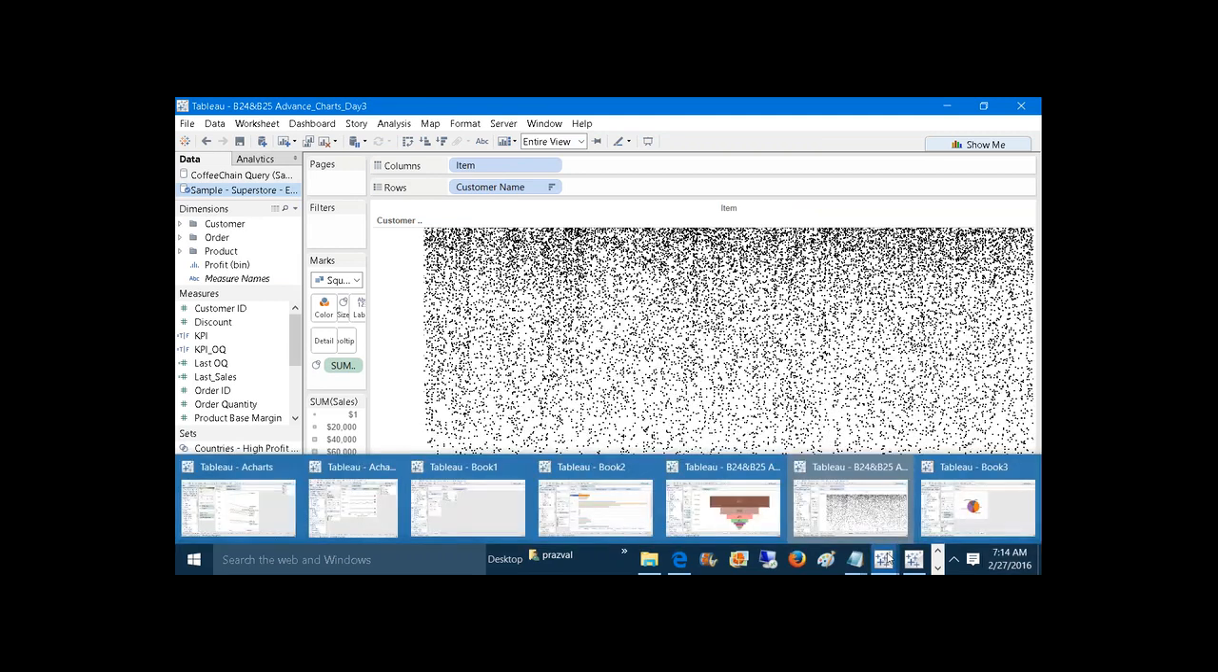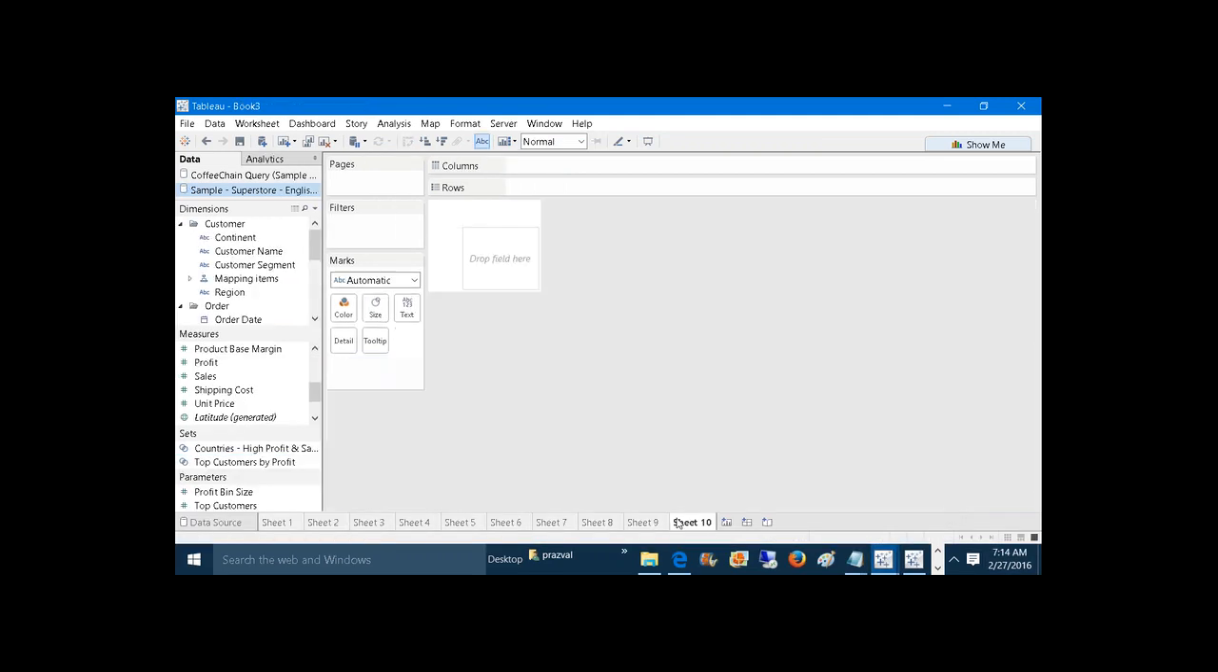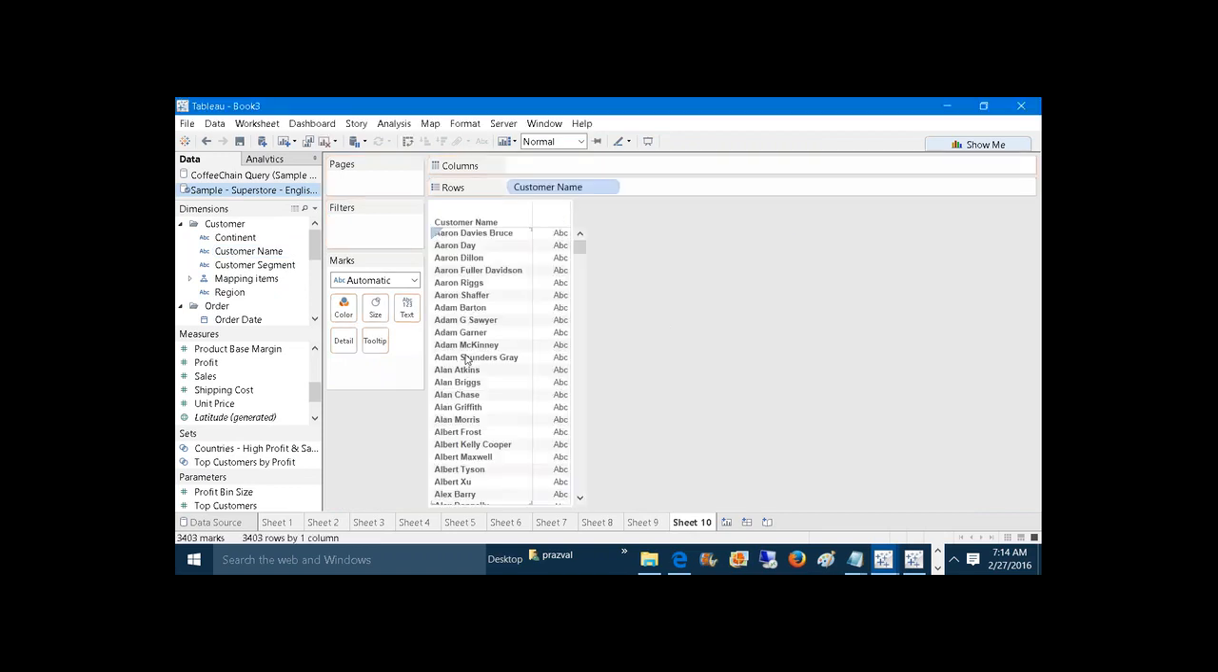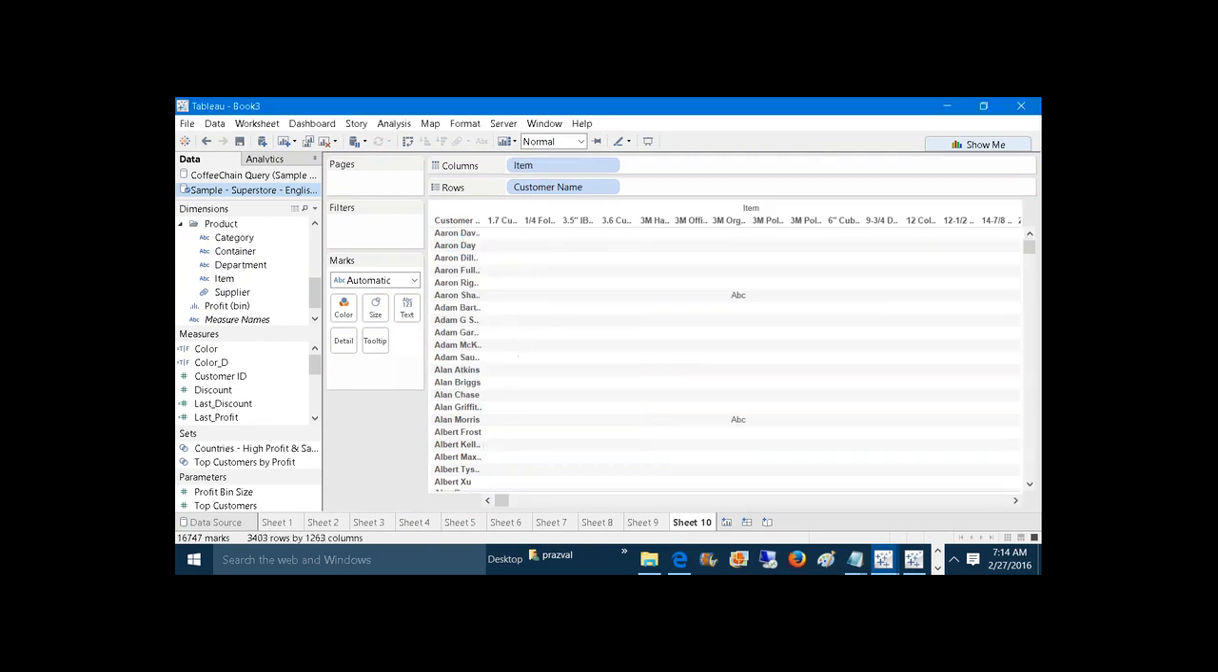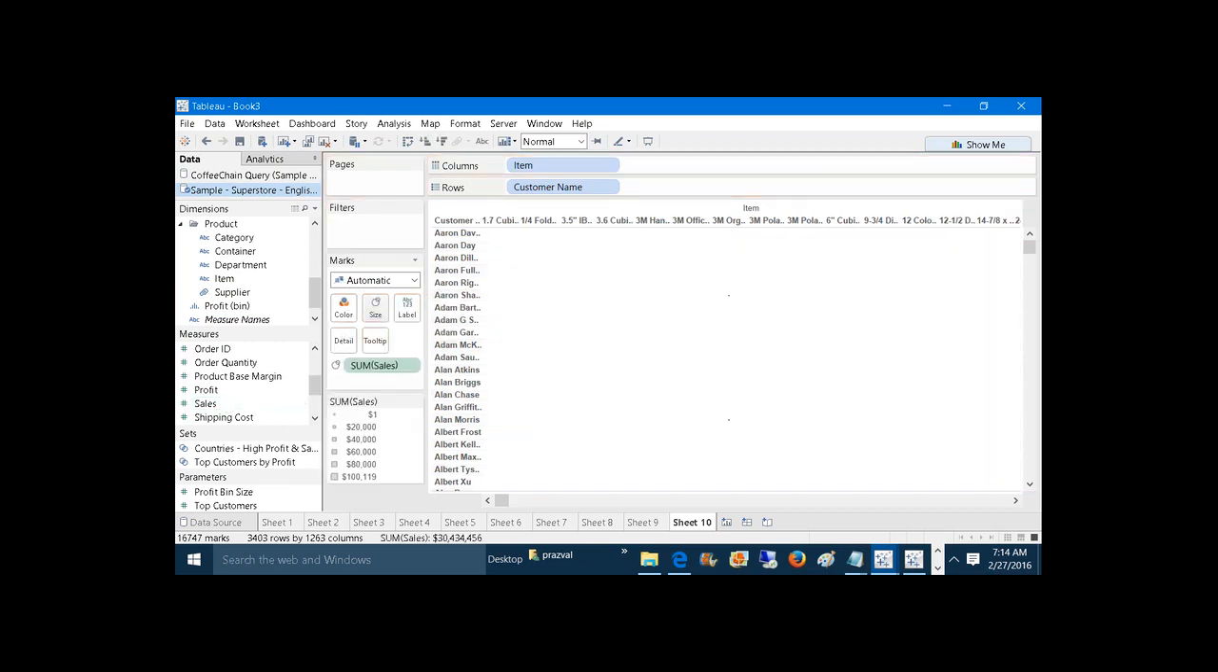So to build that chart, that chart contains two dimensions. One is customer and the other is item. Drag the item and drop it into columns. Next, to build the heat map, drag the required sales and drop it into size. In the toolbar, click on the descending order, and in the presentation mode, just select entire view.